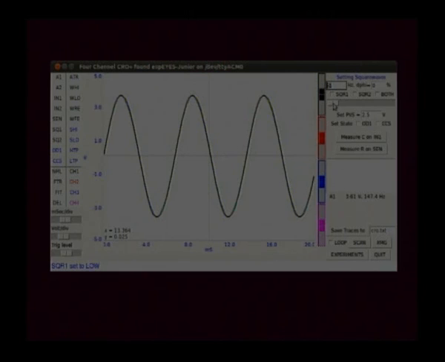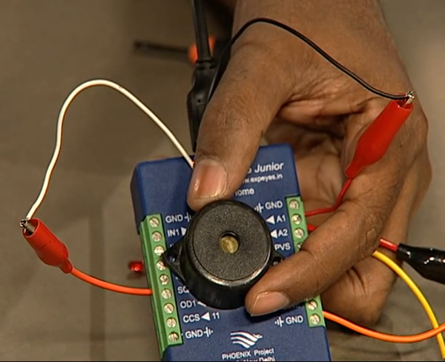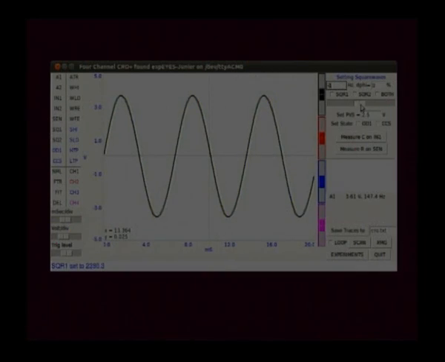Now, you can change the frequency, say here. You can see the frequency changing, and the frequency of the sound also is changing. And if you notice that around 3.5 kilohertz, the value is shown here, the sound becomes maximum. That is because this piezo's resonant frequency is around 3.5 kilohertz.